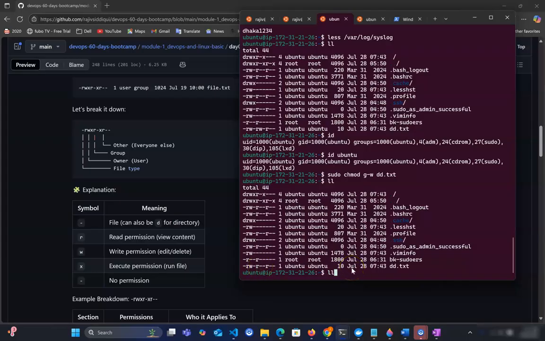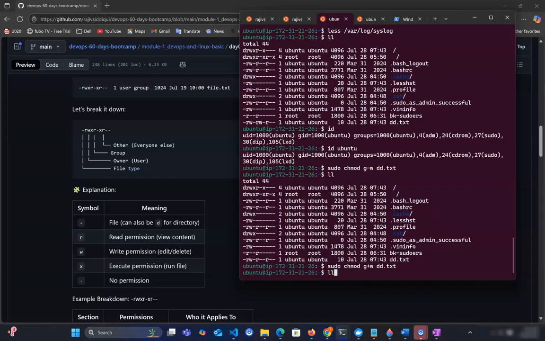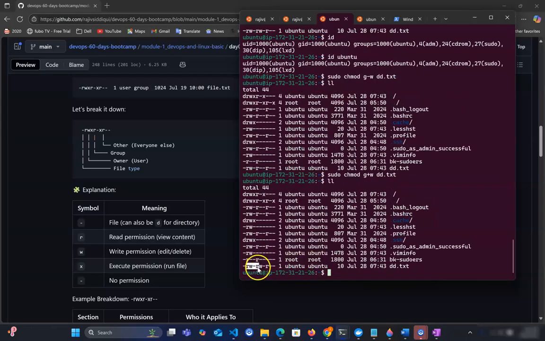Now if we want to add it again for group, I just need to change minus to plus. So I put ll, and you can see that the group can also edit the file. The w is there. Now let's create a user, then you can understand the exact file permission and what the impact is.